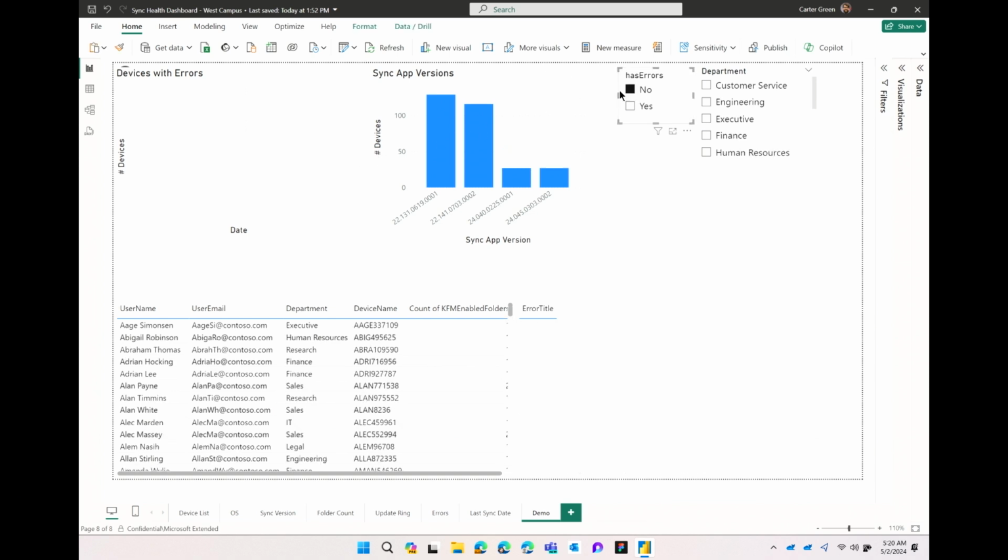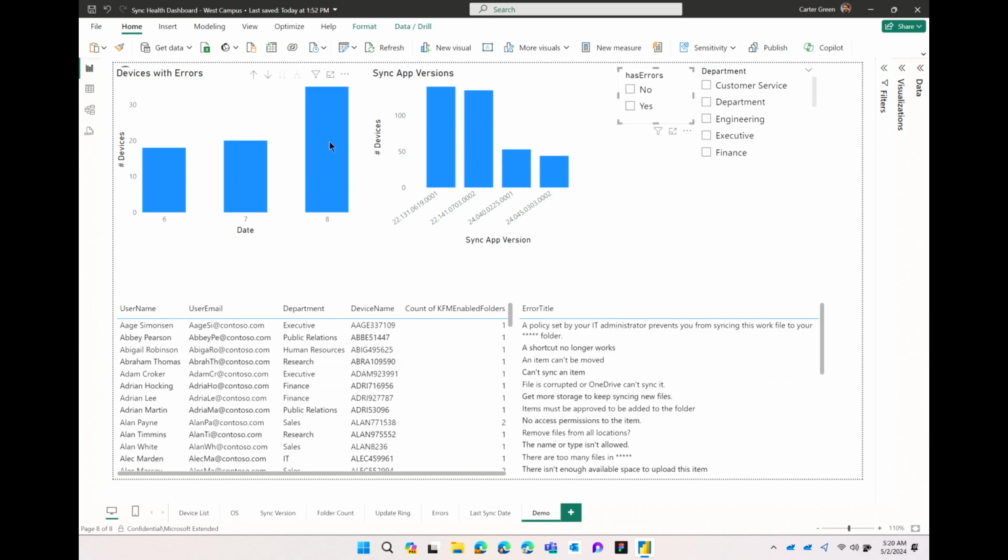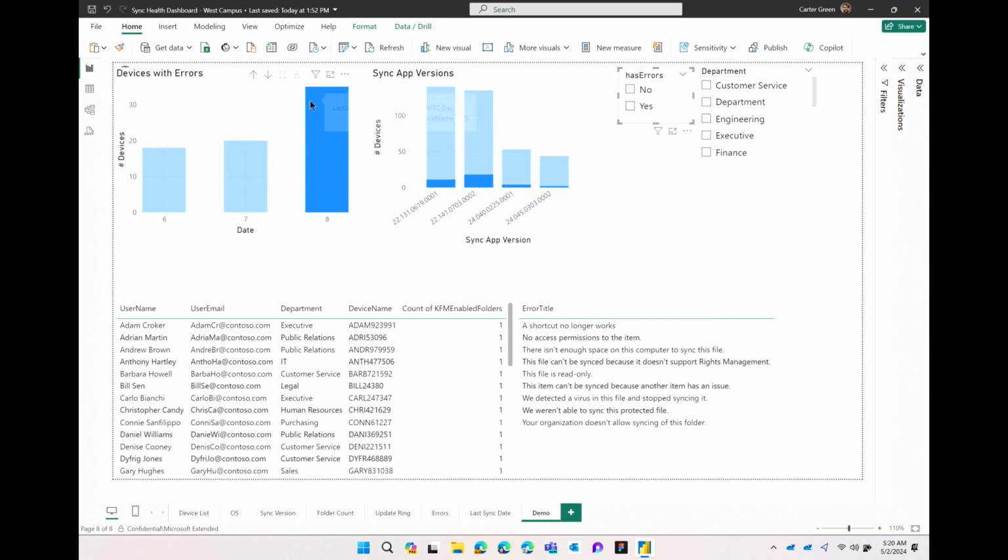So I may be looking at my organization, and I see the number of devices that have errors seems to have spiked in the last day. So I might want to dig into that. If I click on that, I can see that there's no specific sync app version that's affected. So maybe it's not a new deployment or maybe a really old version that all these users happen to be on. In the bottom left, I see a list of the users who are affected by errors.